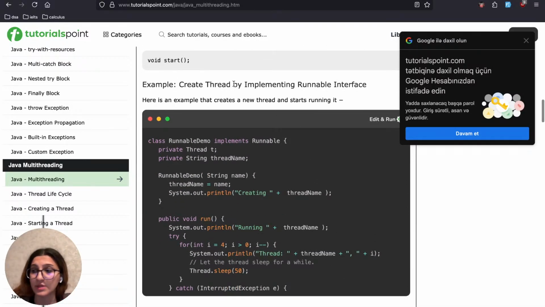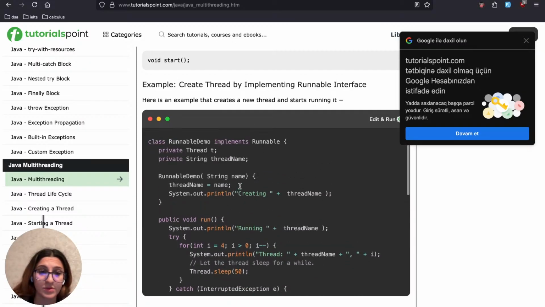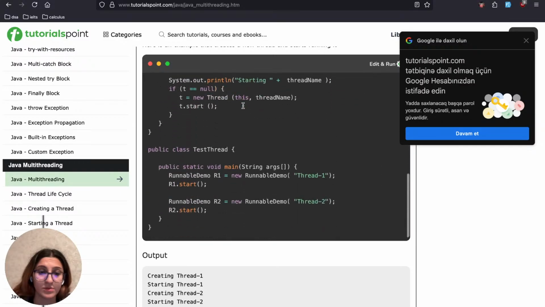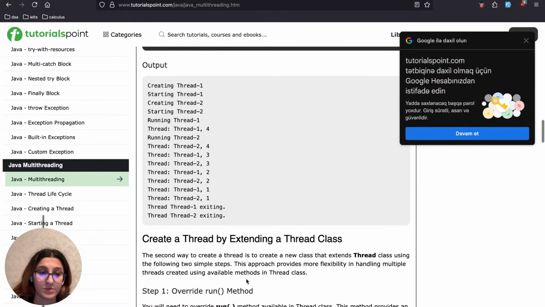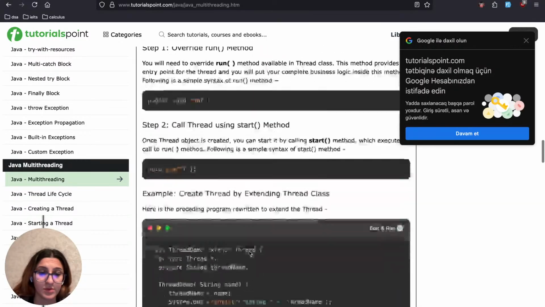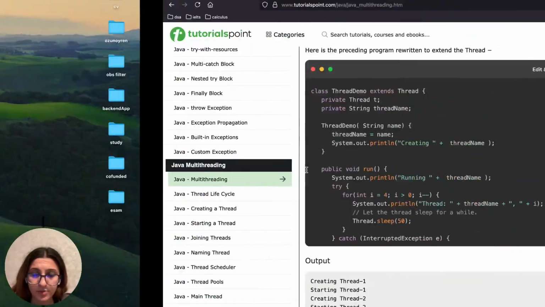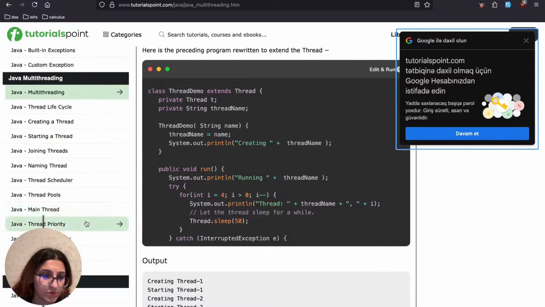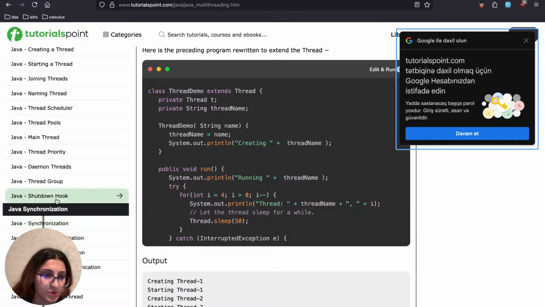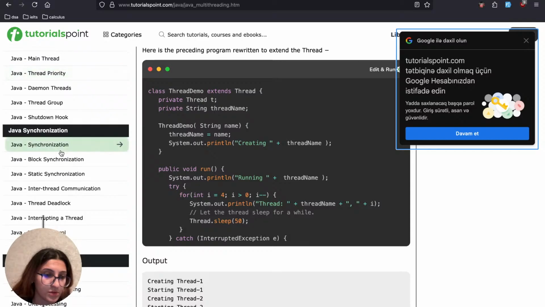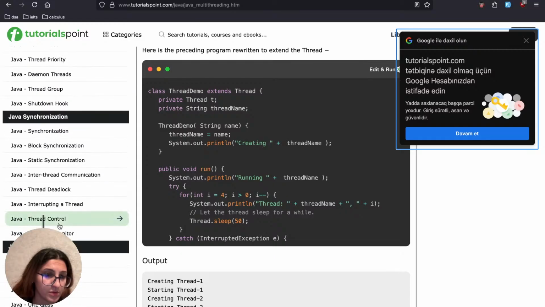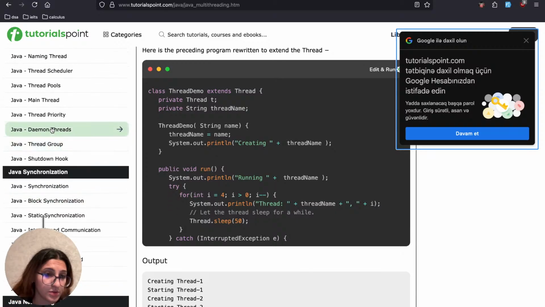Create thread by implementing runnable interface. What was the topic we were looking at right now? Lock. Interrupting a thread, inter-thread communication, thread group.